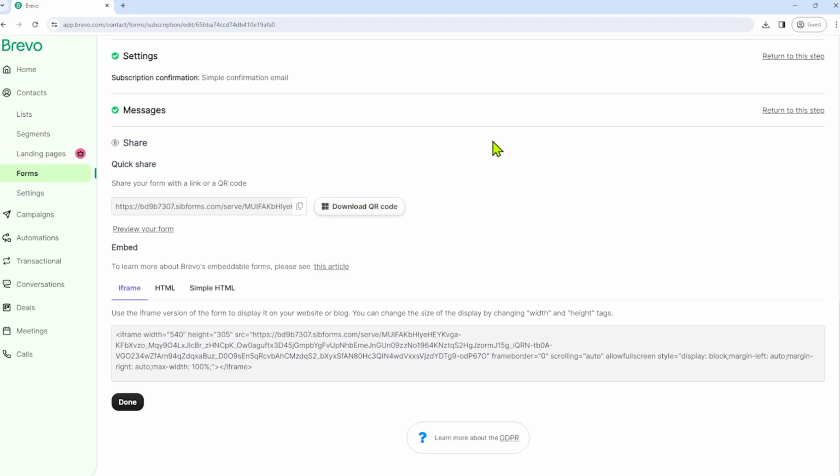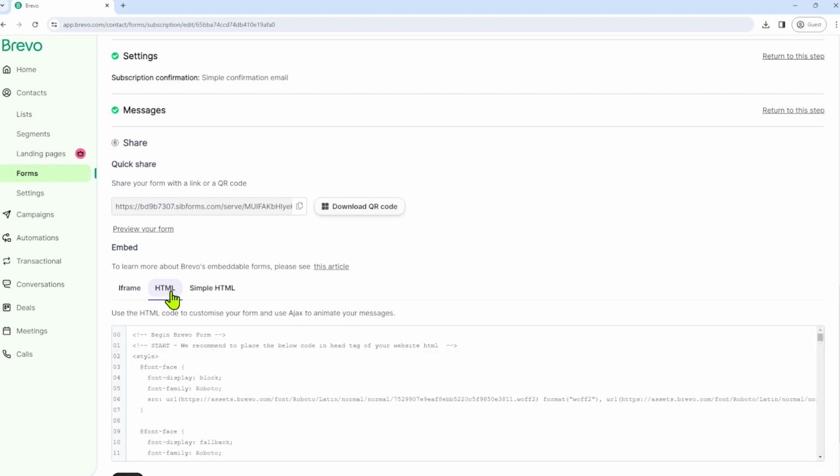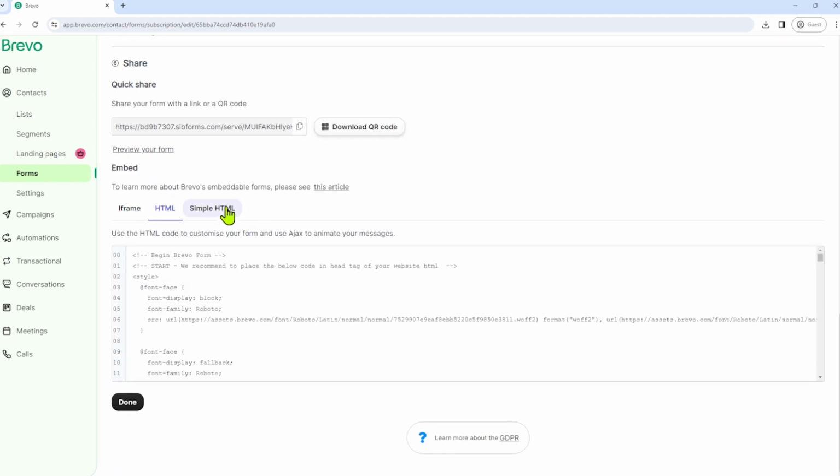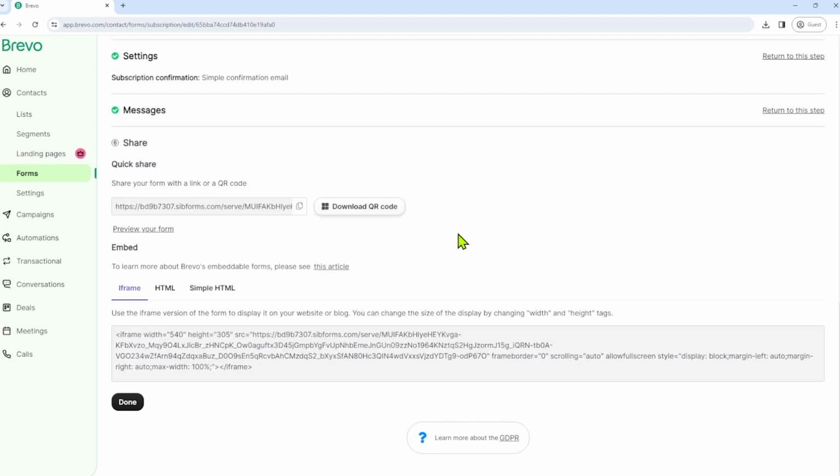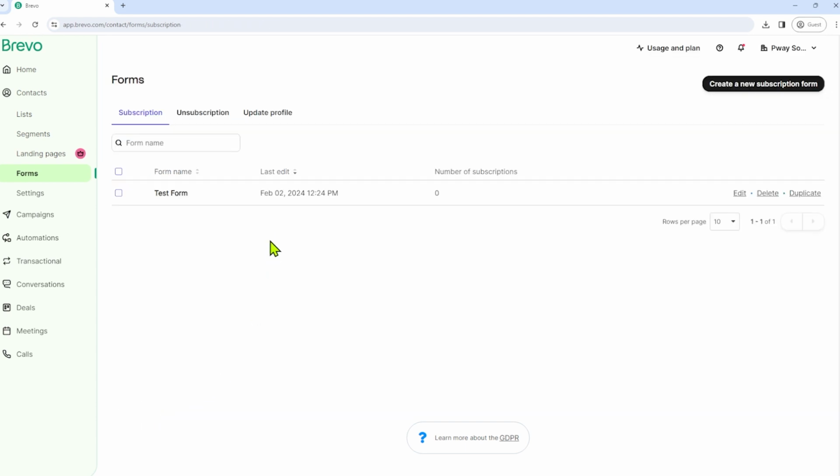Now what about embed? We can embed these codes to our website if we want to implement a subscription form there. So let's say we have the iframe, or we also have the HTML, and we also have the simple HTML. It depends upon your preference. For this video, I will just go ahead and click done. All right, now we're done with our first subscription form.